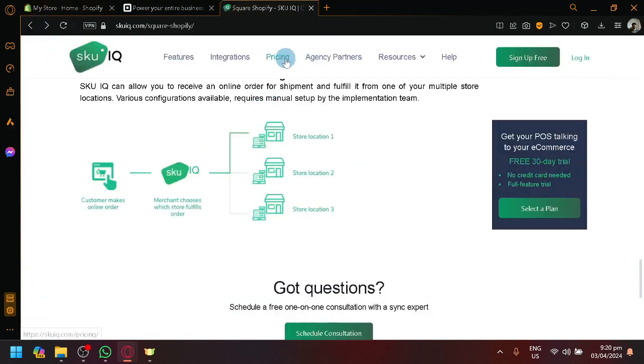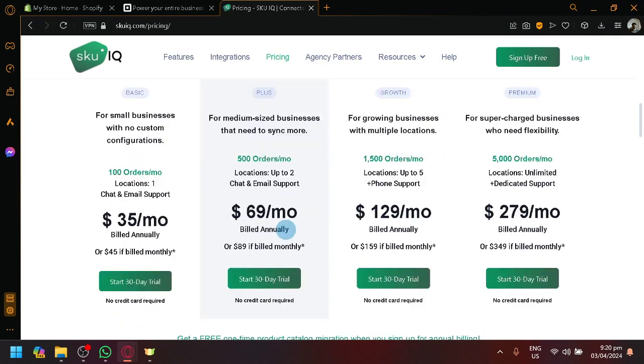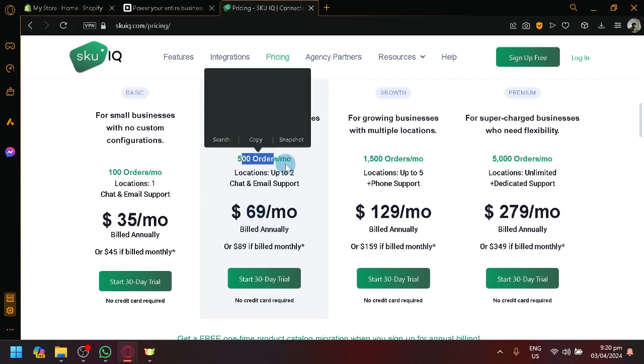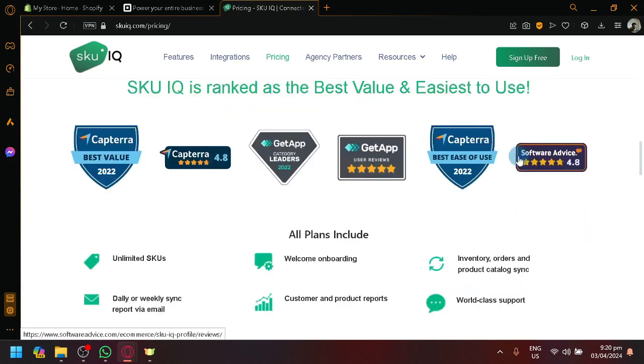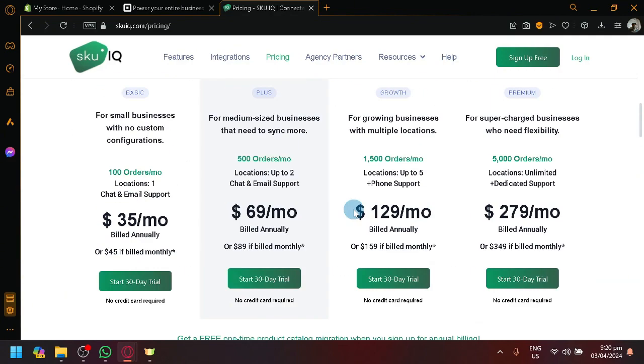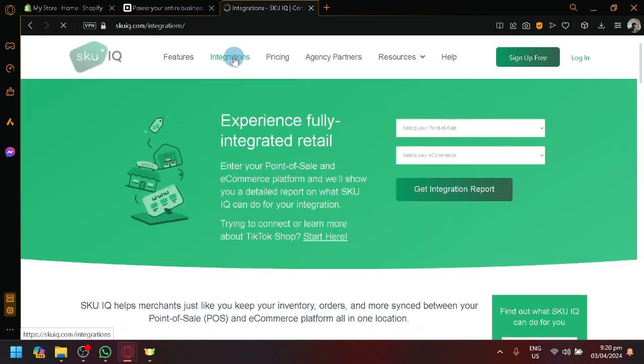You can check out some pricing over here in SKU IQ as well, so that you can check out different information. As you can see, for example, the most popular right now is Plus, which is basically $70 per month, which would allow you to have a syncing of 500 orders and more. There are other options, just basic, growth, and premium over here. So depending on the amount of customization that you want, there will be some changes in the pricing, of course, and some features.